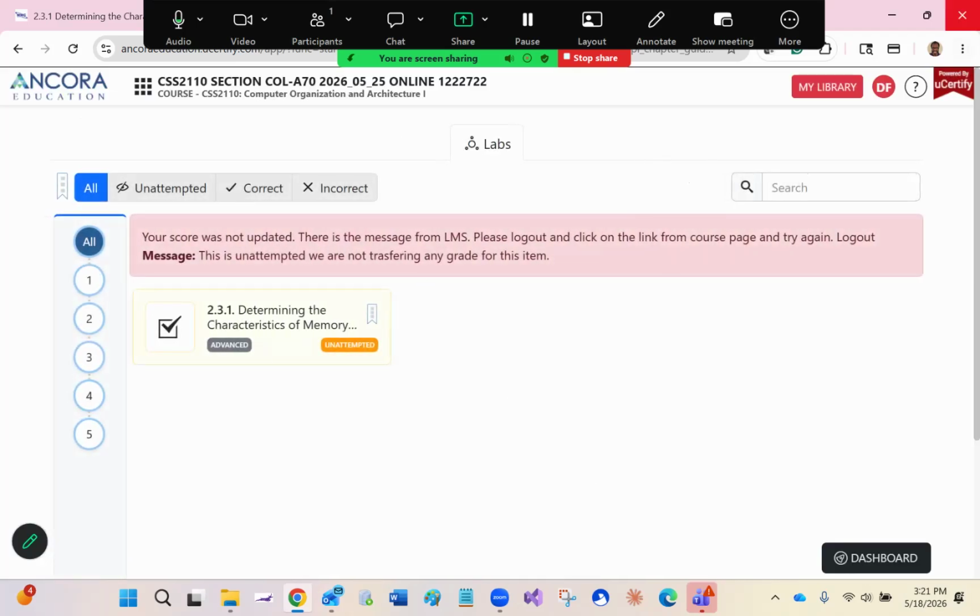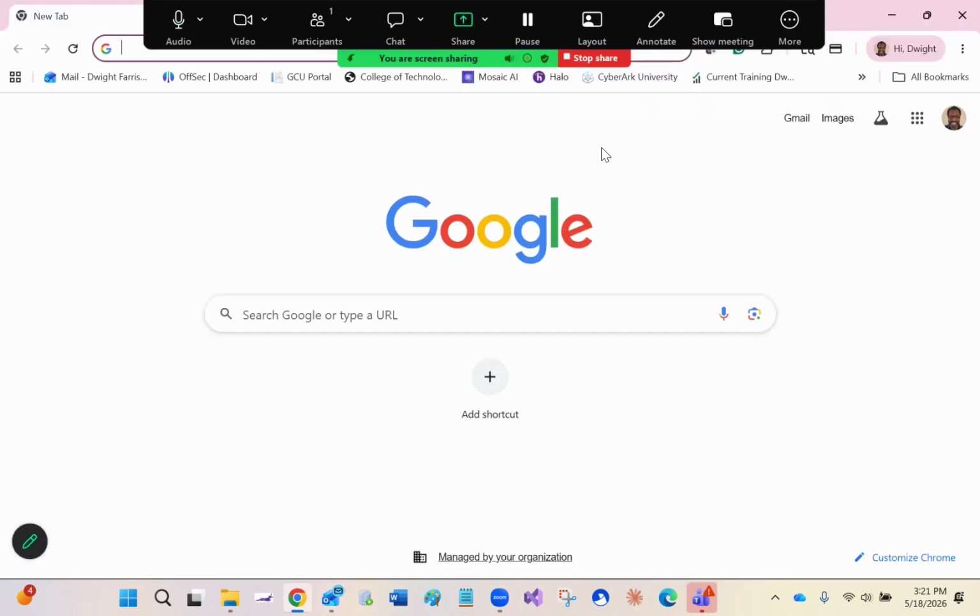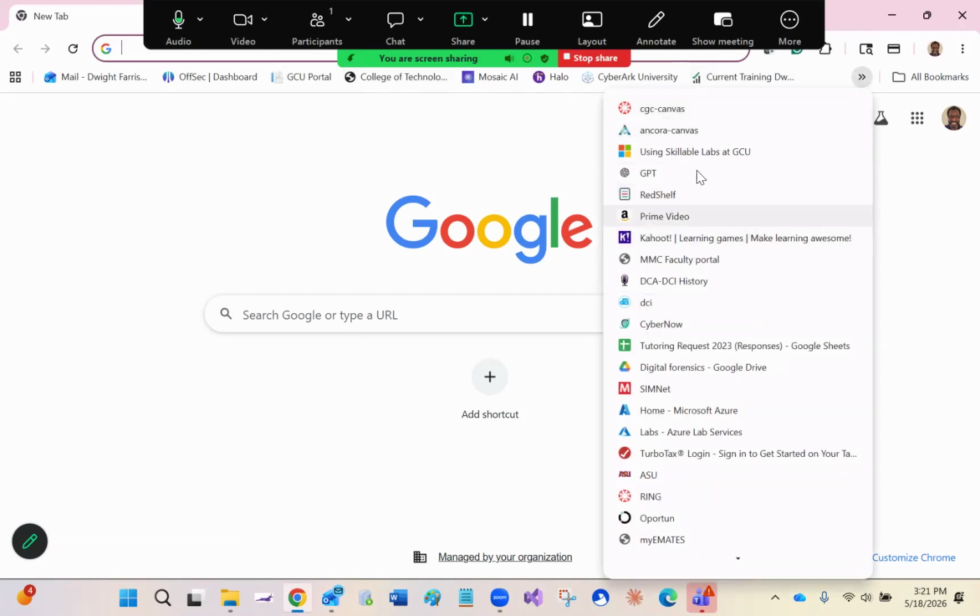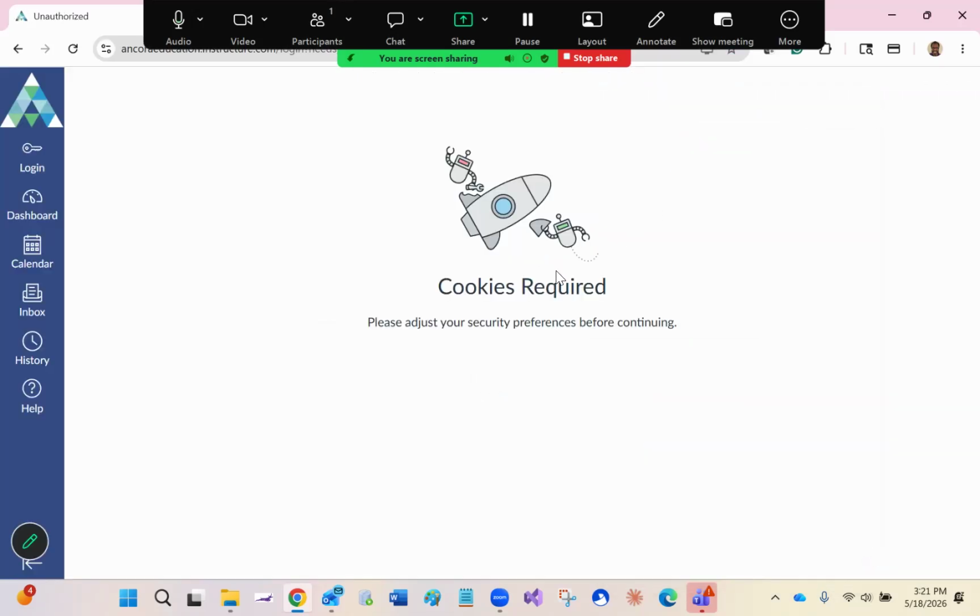I'm closing it out without going through that. Please don't do that. I need to go back to the Canvas course. But Use Certify is a very, very stable environment, and it should not be a problem for you to get through the activities. All right, let me go back into the course.